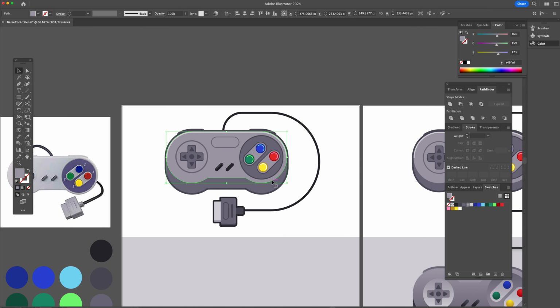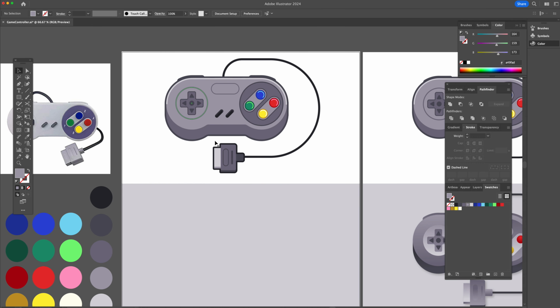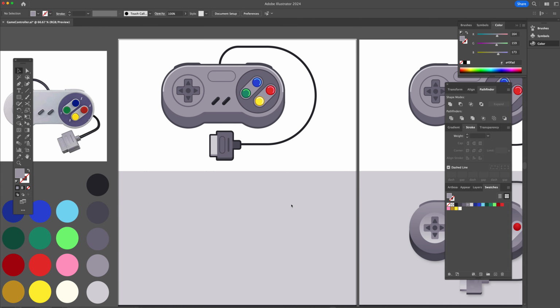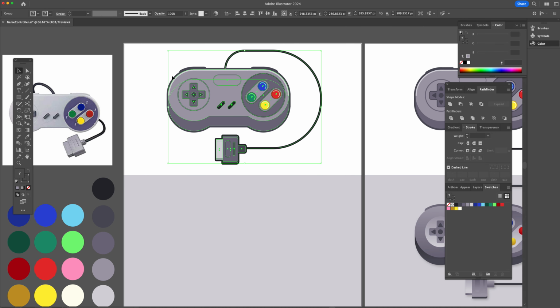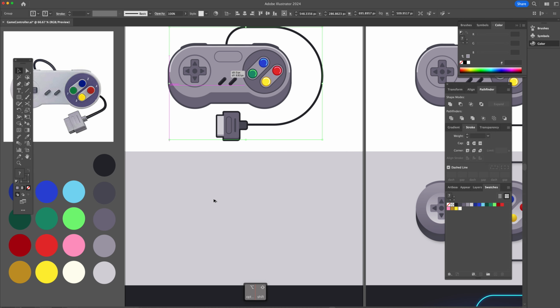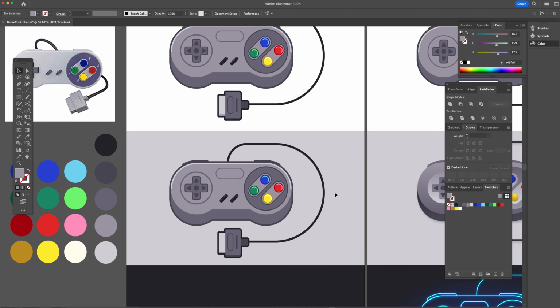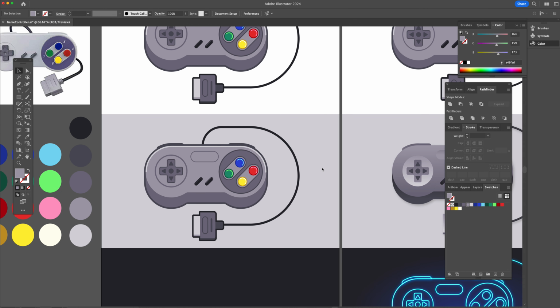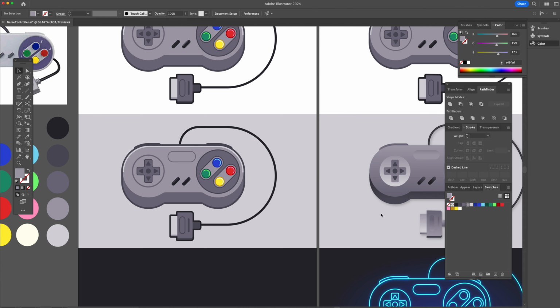All right, next, we have a version of this controller that doesn't have stroke, but it has a number of gradients inside of it. All right, so let's go ahead and duplicate this entire group of objects into the next space below. Now we're going to have to create 3 different gradients that we're going to use, and let's go ahead and make those now so we have a swatch for them.